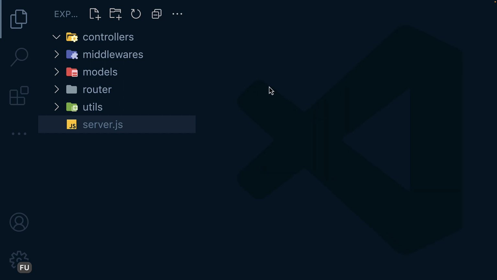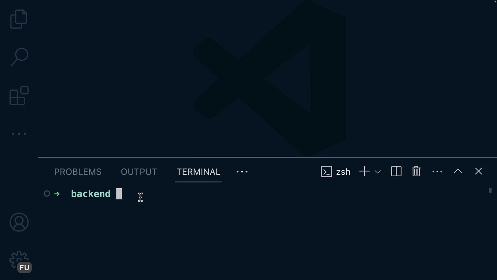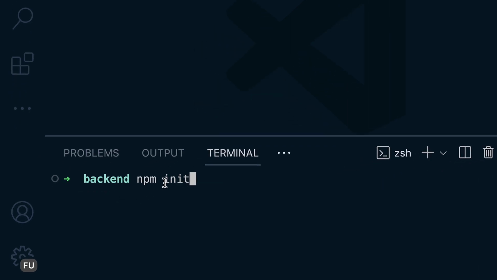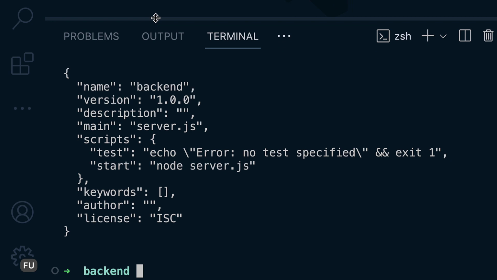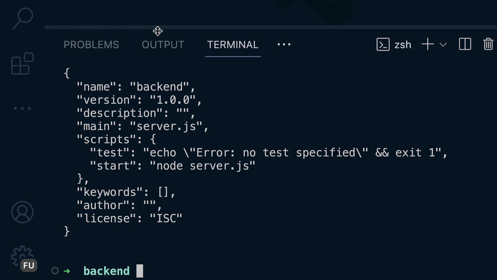I'm going to open the terminal, and then we are going to issue npm init, meaning npm initialization. With this one, we can give it a default flag, and that is --yes. This will give us the default configuration. So if I hit enter, now let's see, it has given us the default configuration for our package.json file.